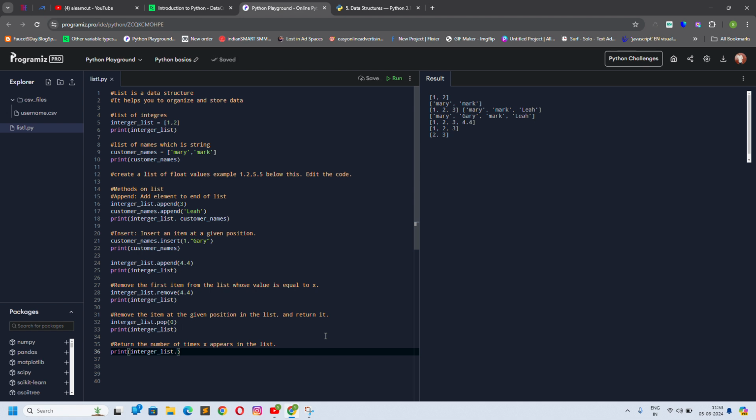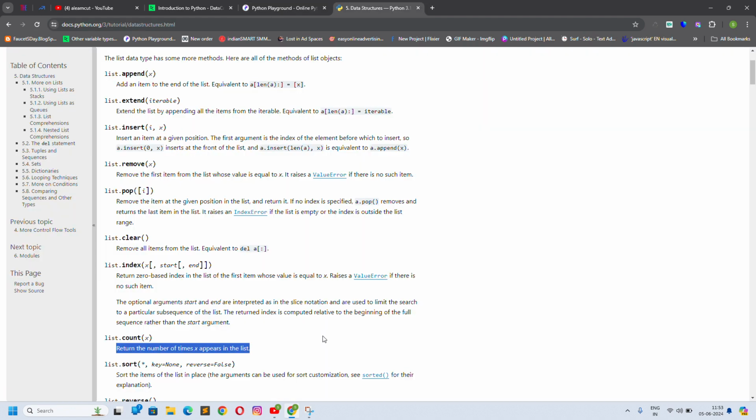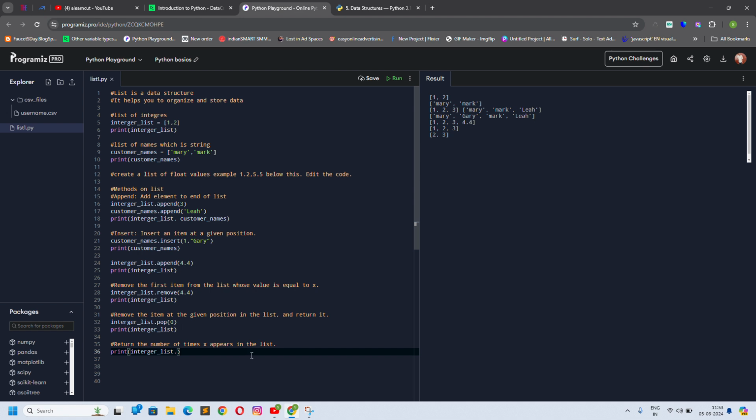What is the method that we are trying to learn? We are trying to learn count, right? So integer list dot count. What are we trying to count? The number 2 and its occurrence, and it should say 1 because it appears one time. So as you can see, it says 1.